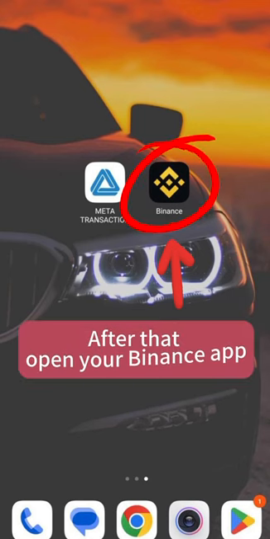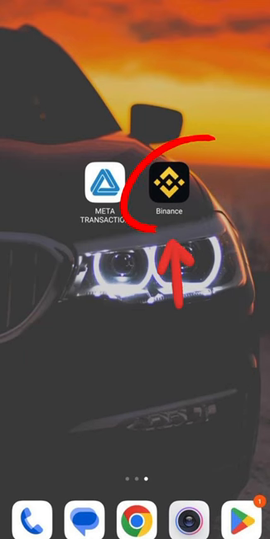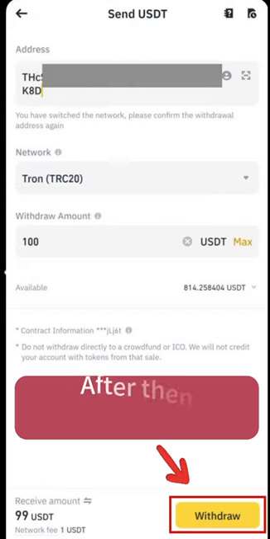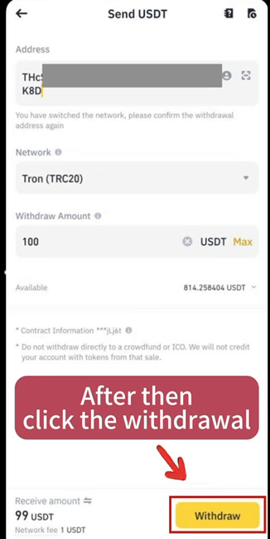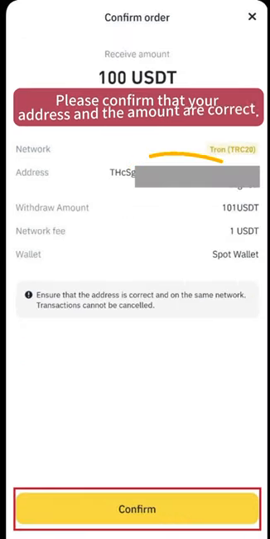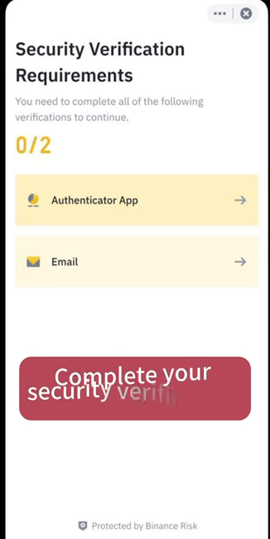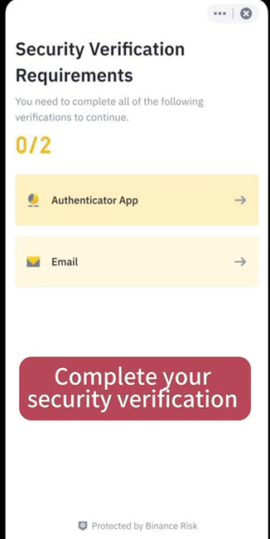After that, open your Binance app. Paste the TRC20 address that you copied from Meta transaction into here. After that, click the withdrawal. Please confirm that your address and the amount are correct, and click Confirm. Complete your security verification, please.